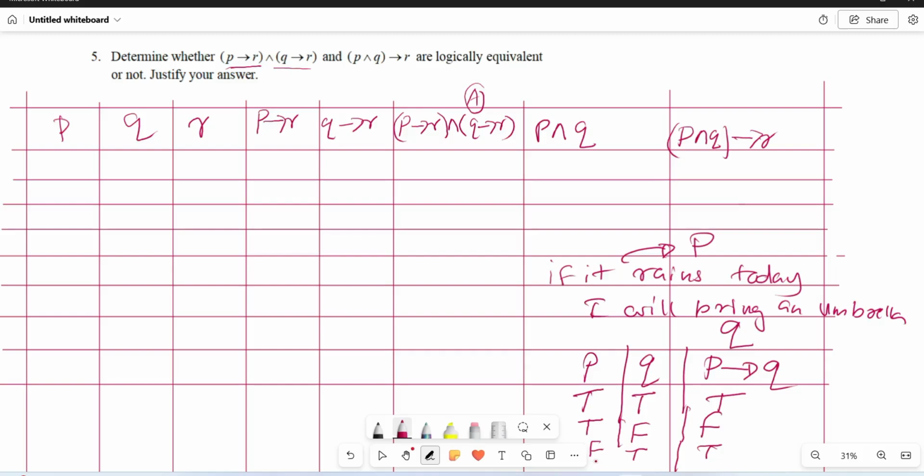So what will happen if it doesn't rain today? What will happen if I didn't bring an umbrella? Still it is not violating the rule, right? Because I have to bring the umbrella only when it rains. Here it doesn't rain today, and I didn't bring the umbrella as well. So this is true. So the only violating condition is if the first one is true and the second one becomes false, then it is violating. All the other cases, it is true.